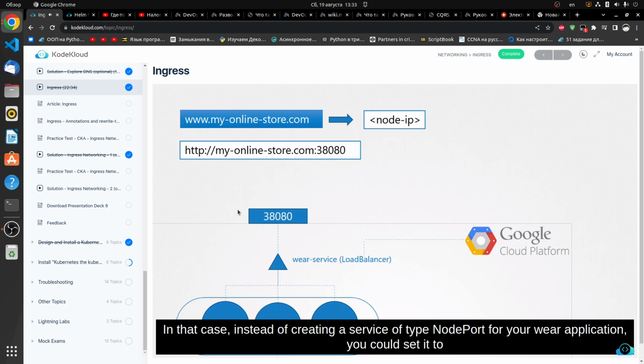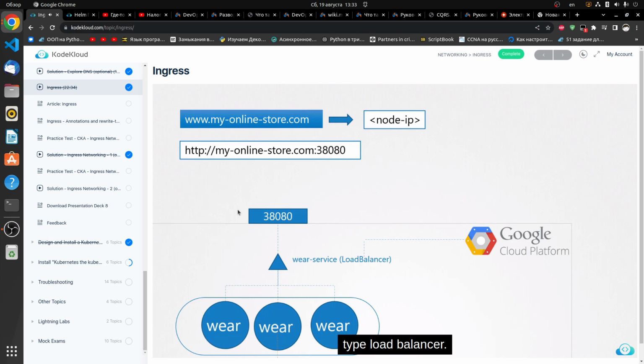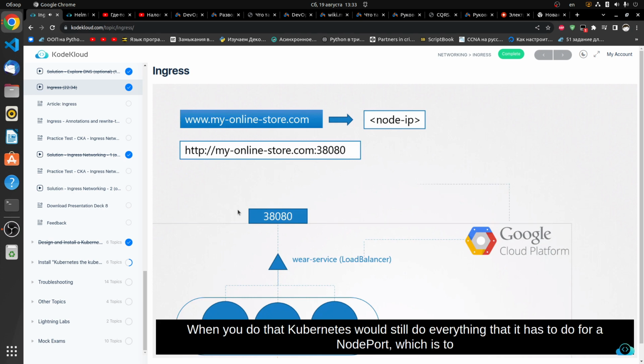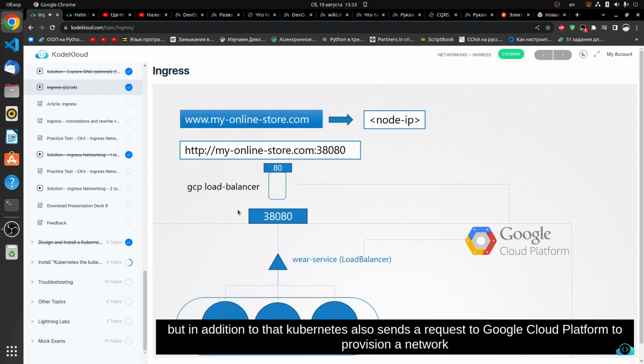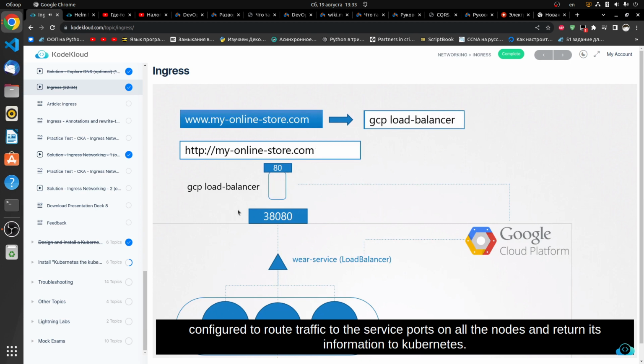On receiving the request, GCP would then automatically deploy a load balancer configured to route traffic to the service ports on all nodes and return its information to Kubernetes. The load balancer has an external IP that can be provided to users to access the application. In this case, we set the DNS to point to this IP, and users access the application using the URL myonlinestore.com. Perfect.